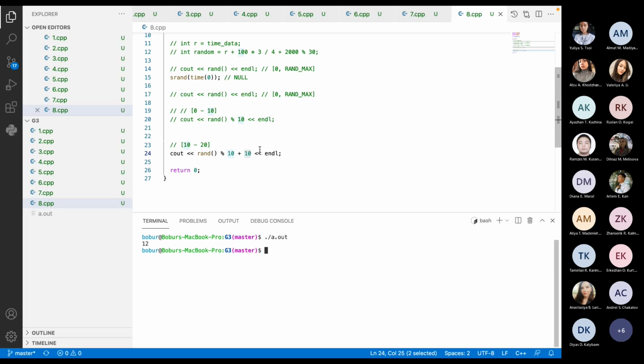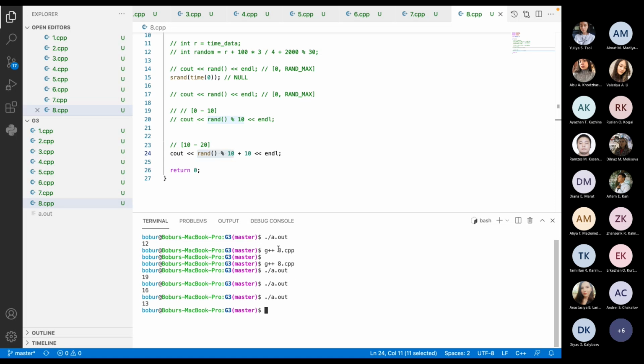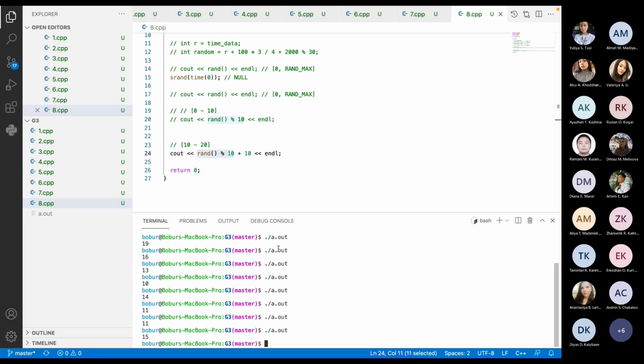So I'm calling. So what does it mean? You have to understand. So this part, what will be the maximum value and what will be the minimum value? The minimum value will be the 0. In that case, the result will be the 10. The maximum value will be the 9, and in that case, it will be the 19. So that's why when I'm calling the function, I get 19, 16, 13, 10, and so on.